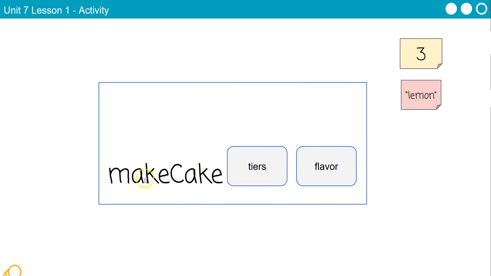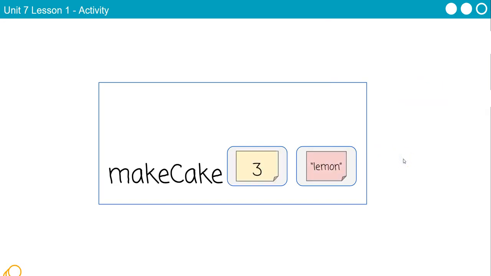I don't have to write a function that says make lemon cake with 3 tiers or make chocolate cake with 4 tiers. I can just say make cake and then use these placeholders for how many tiers I want and the flavor that I want. So this is kind of what this means.